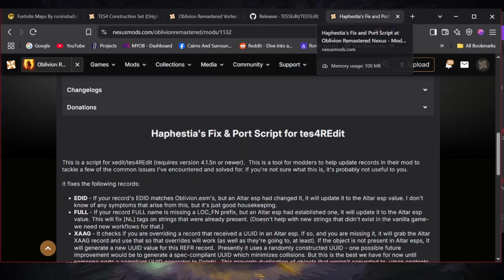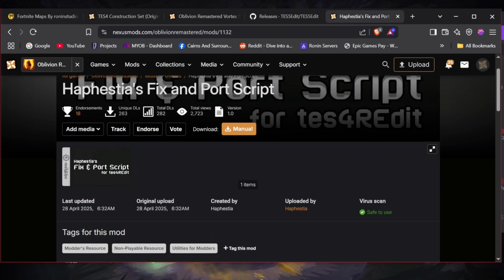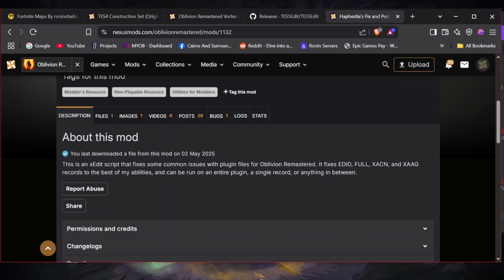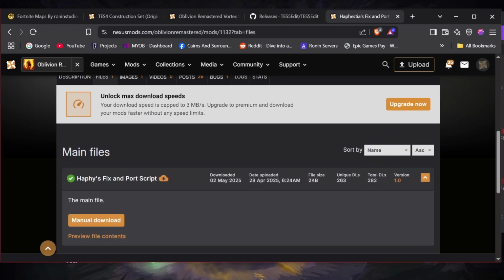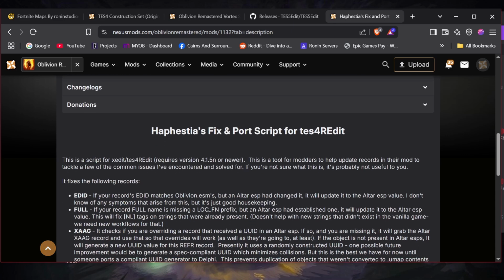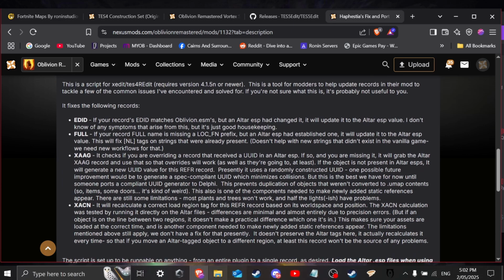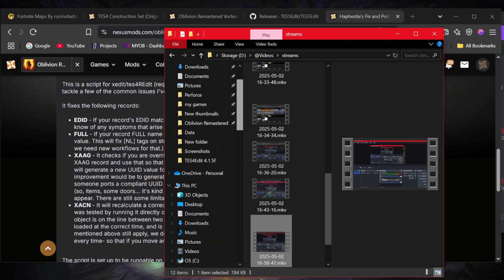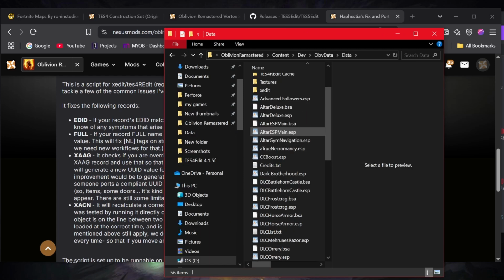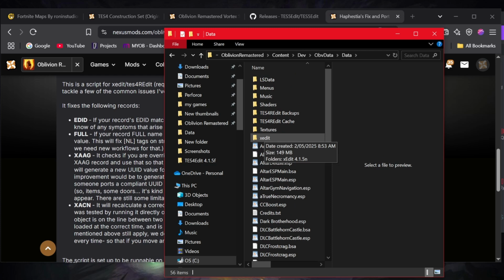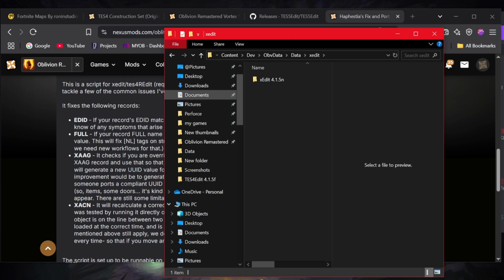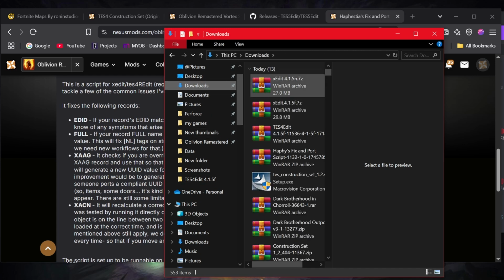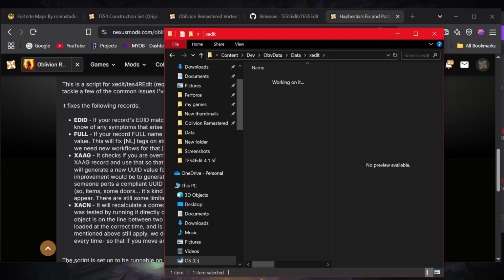Now, once that's done, you're also going to grab Happer's fix and port script. This is for xEdit only. You'll want to download this the same way, just grab the manual. Then you'll want to install that file where your xEdit is installed, and in the data, we're going to create a new folder called xEdit. Going to throw that in, and this is where we're going to extract our downloads.